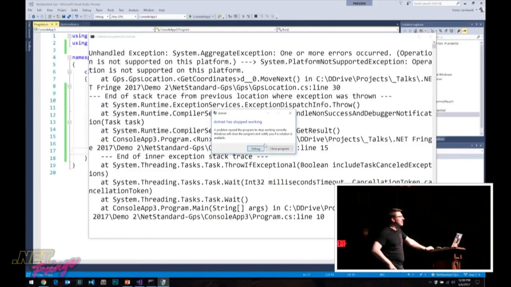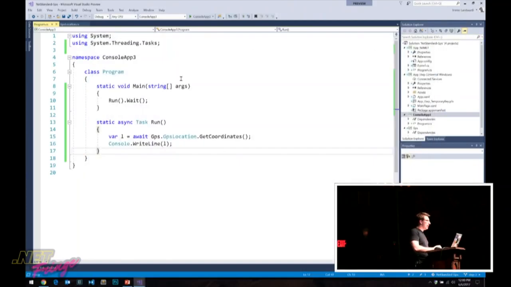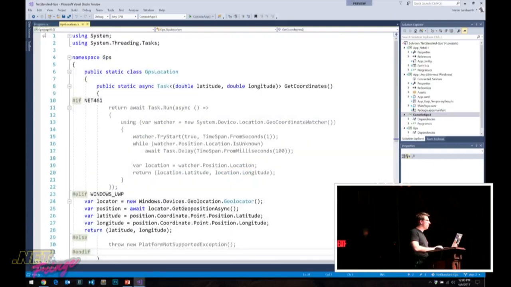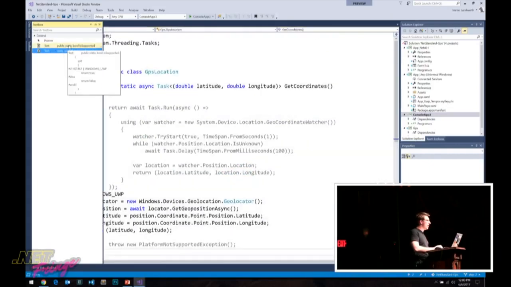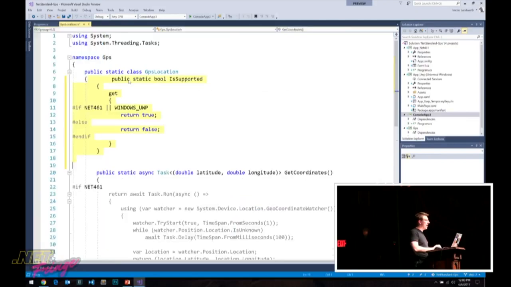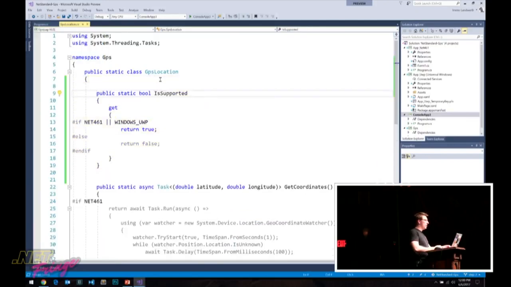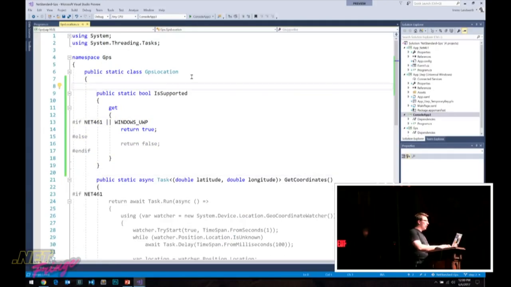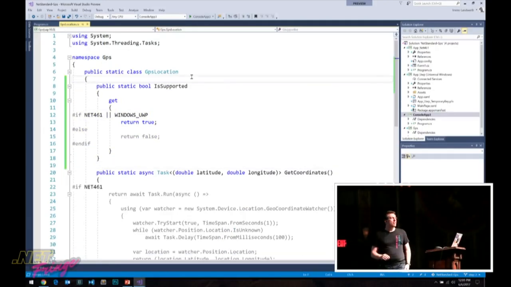Now you might say, oh, this is lame. But this is actually fairly useful. Because if you think about it, what you can do now is you have a single library. And I can make this actually slightly more useful. So what I can do here is instead of just blowing up, I can add what's known as a capability API. So I added this is supported API, which will now tell me up front whether this thing will explode later on or not.